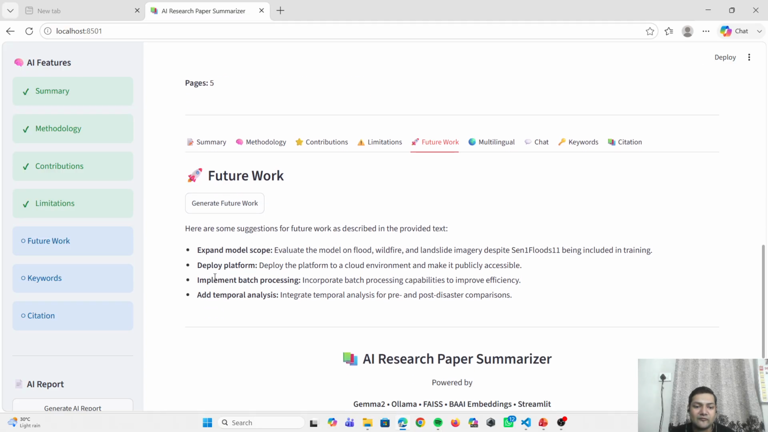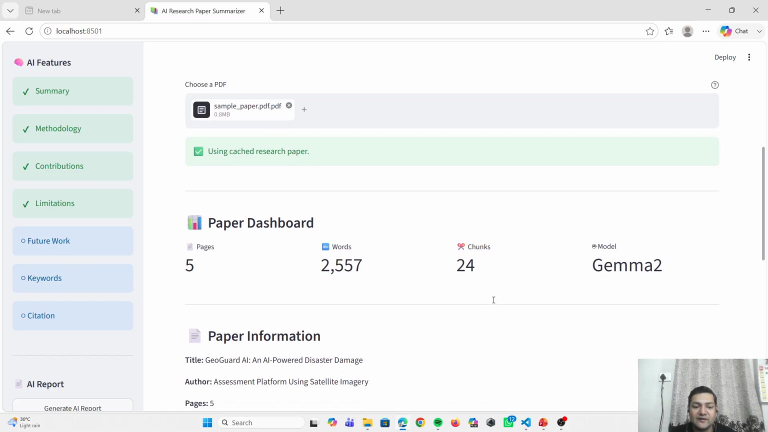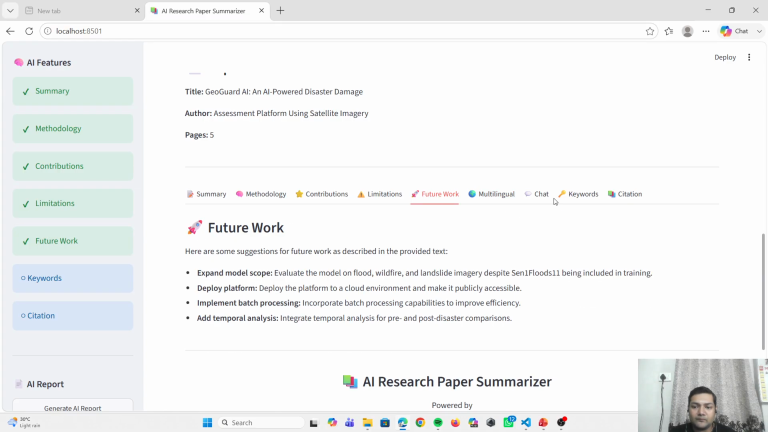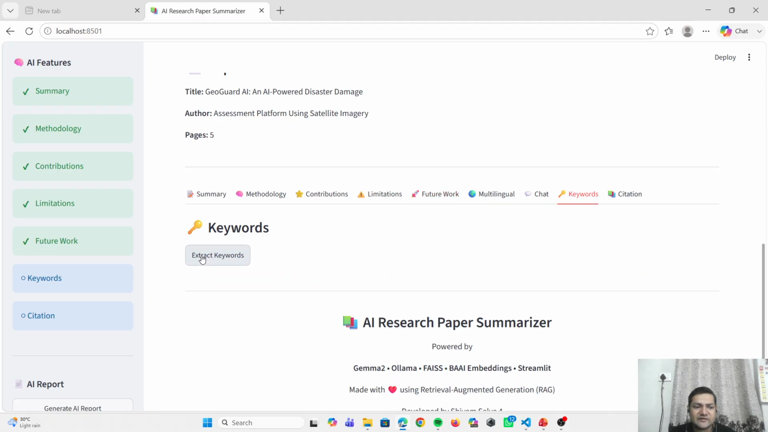Deployment platform implementation, and adding temporal analysis, integrating temporal analysis for pre and post disaster comparisons in this project, which have been described in this paper. So this is the future work. Now moving to the keywords. Let's extract the keywords.